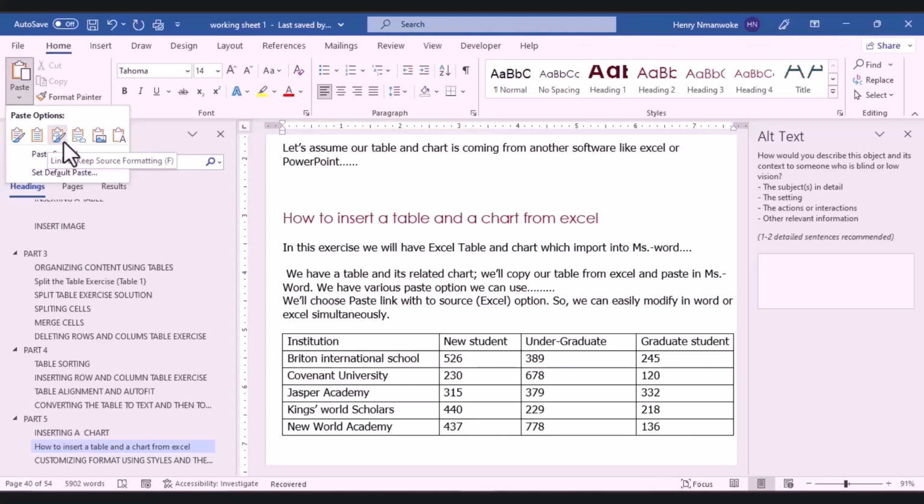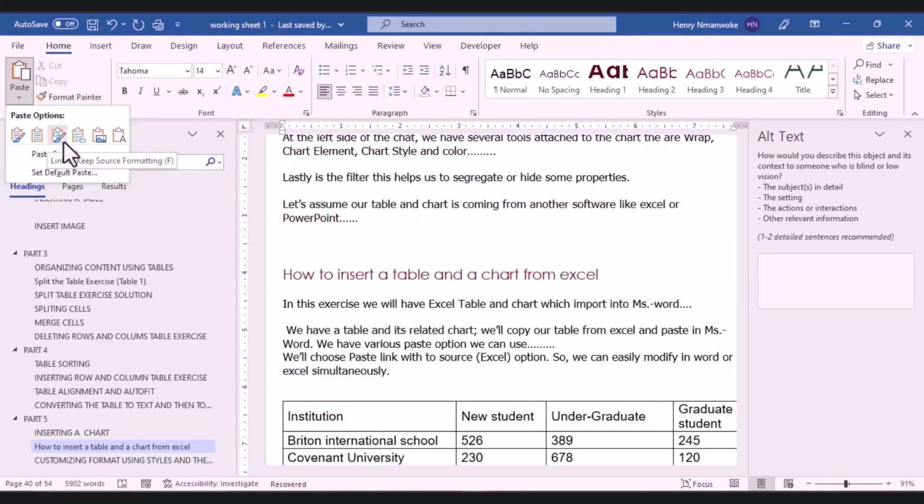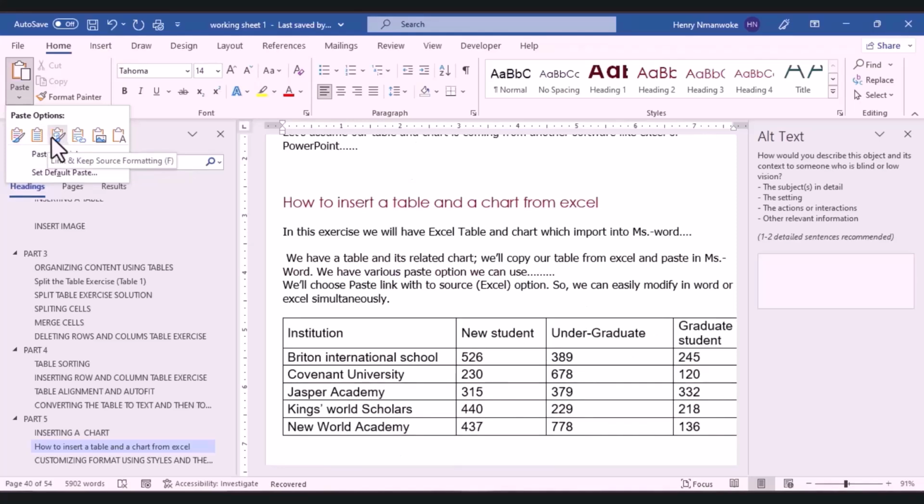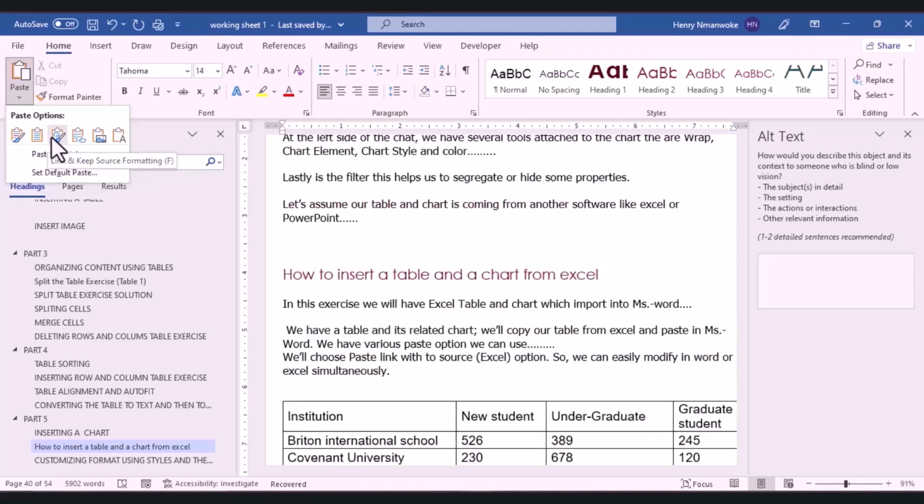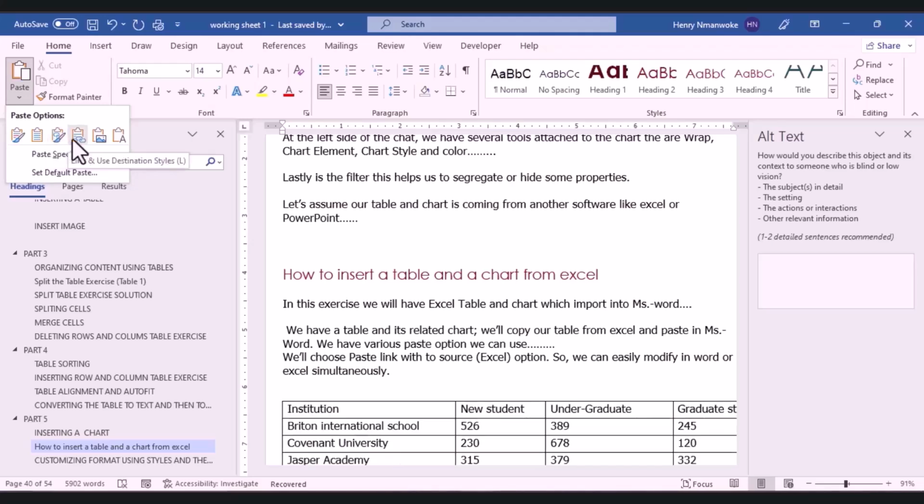it's going to carry the Microsoft style. One is link and keep source formatting. What this one does is the same thing as the first one. The only difference is that it creates a link with the Excel. So when I copy my table from the Excel and paste it in my Microsoft Word, it creates a link and the table retains the initial formatting as it was in the Excel.